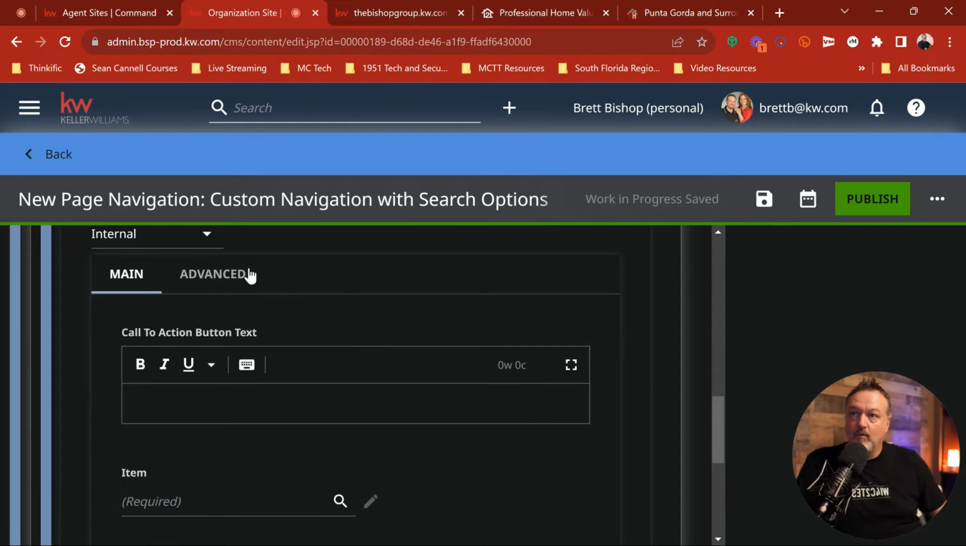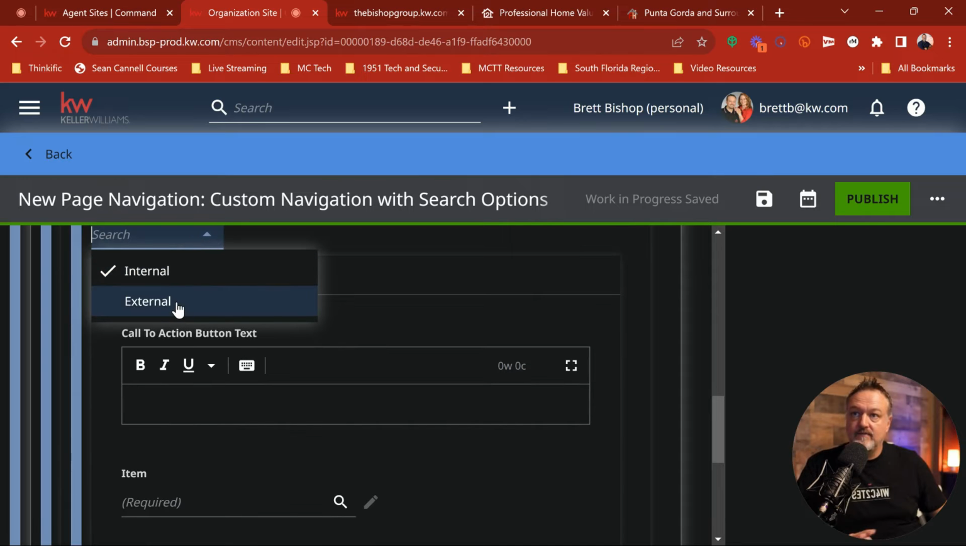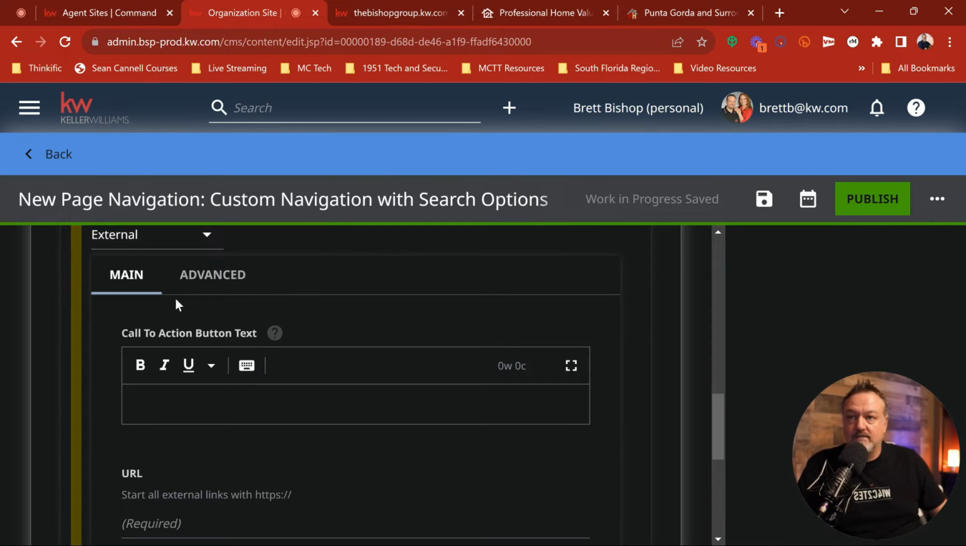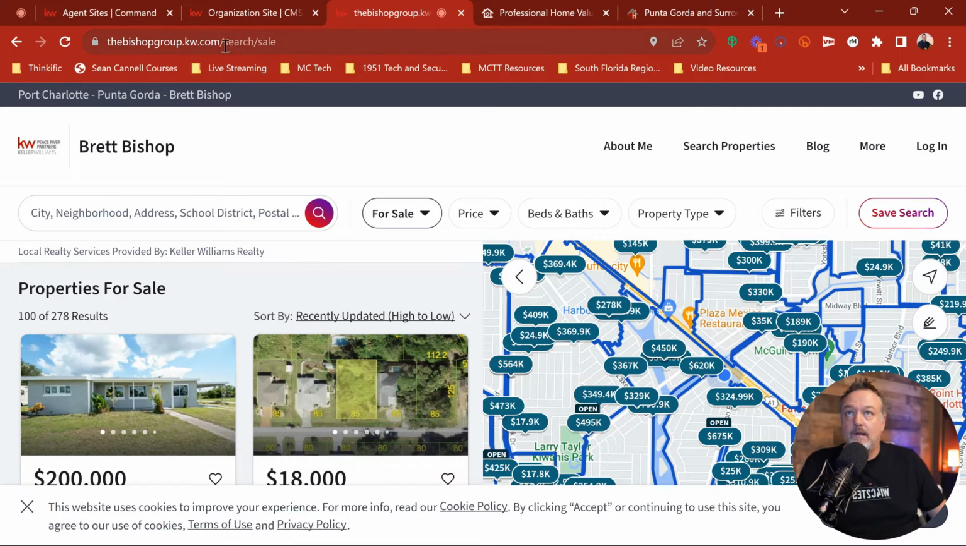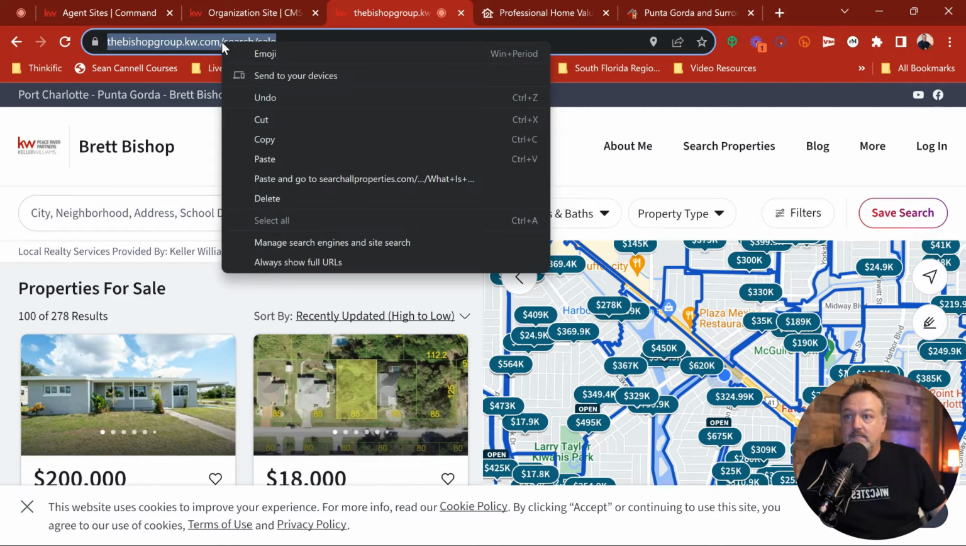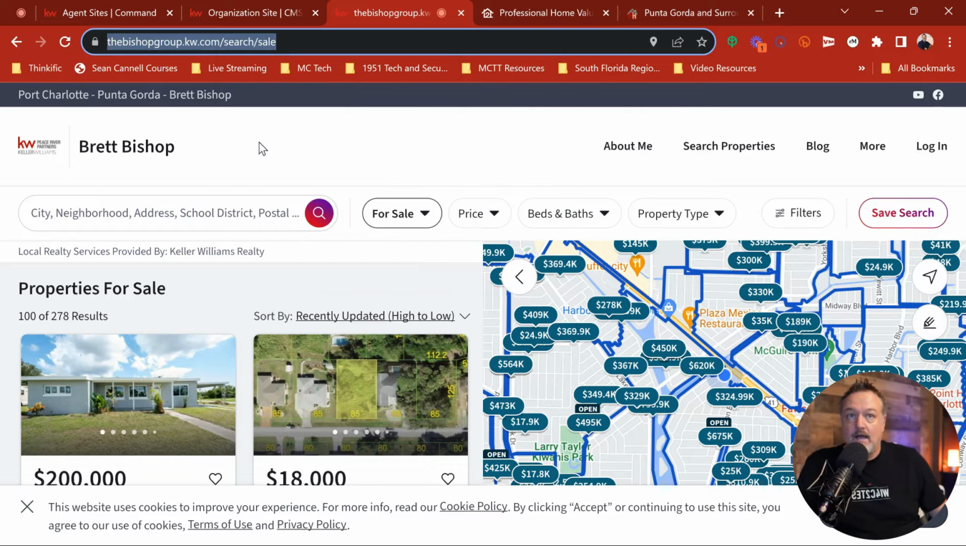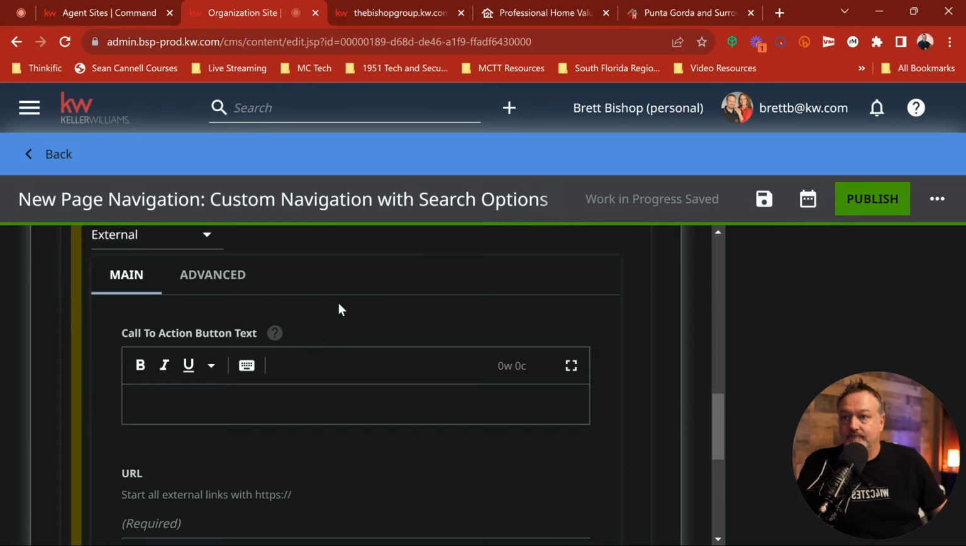And then we're actually going to change this to external, even though it's still linking within our website, because the internal links only link to blog pages. We're actually going to change that to external. And then we're going to go to our website. Okay, so we're going to click on the search properties tab. And then that will bring us to our search page. So I'm going to right click this and copy it. And then go back to our editor.